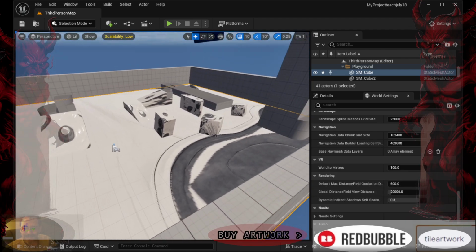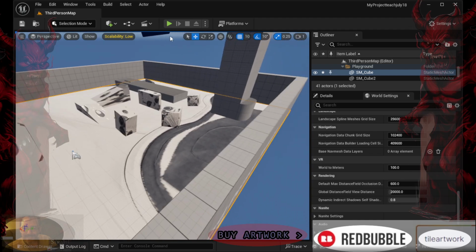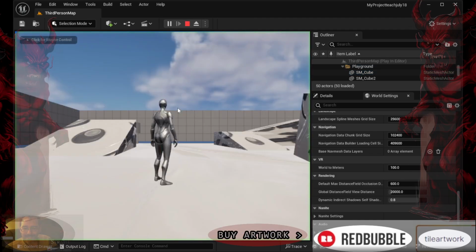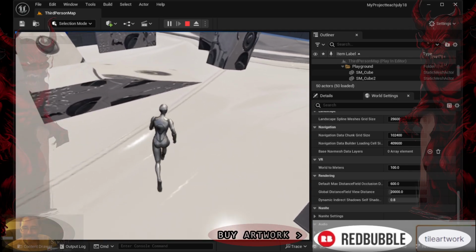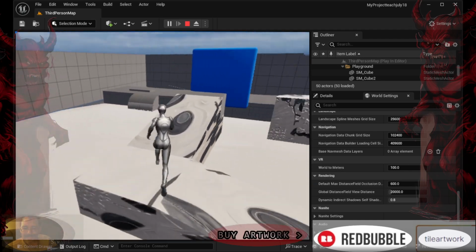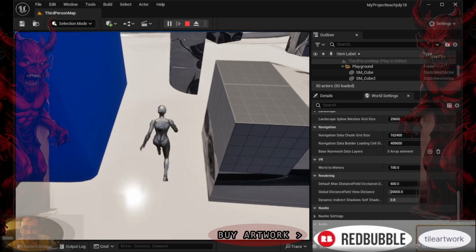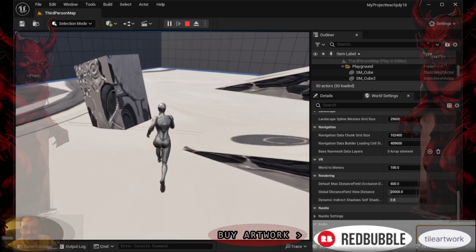Key features of the Content Drawer. 1. Asset organization. Folders. You can create and organize assets into folders. Right-click in the Content Drawer and select New Folder to create a new folder. Drag and drop assets into these folders for better organization.